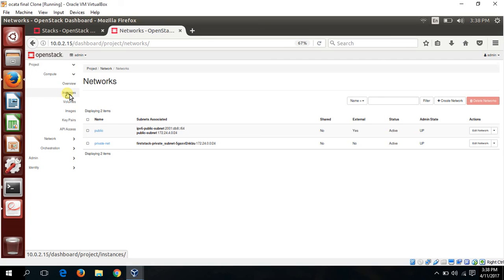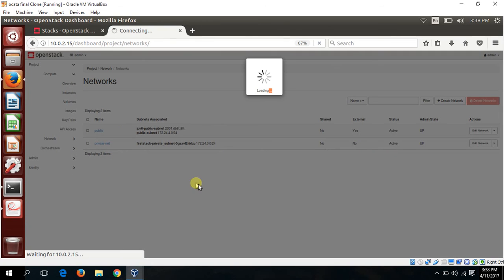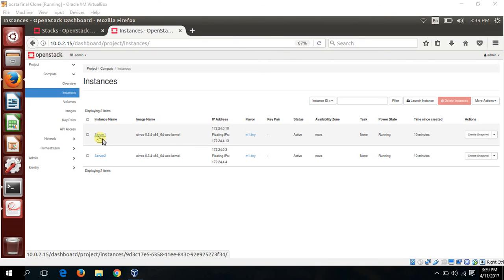Now we can go to the instances tab in the compute. So here are my instances. I have created server 1 and server 2. You can log in to either of them, and these are the associated floating IPs with both the servers, and I have used m1.tiny as my flavor.